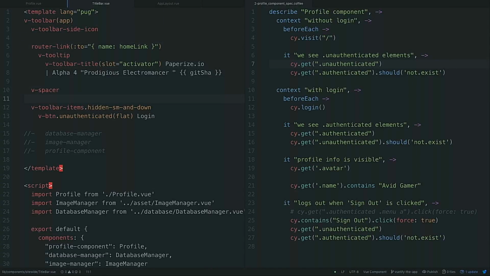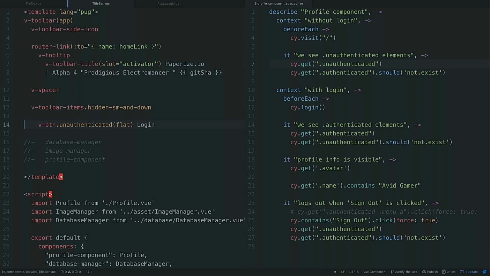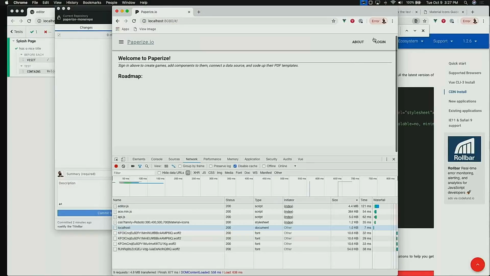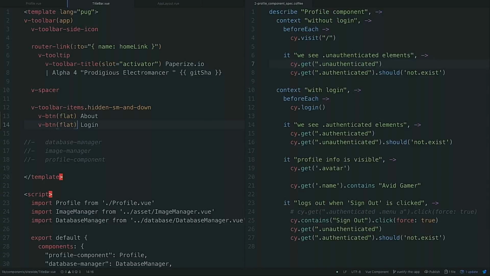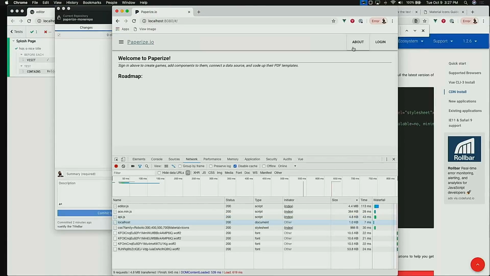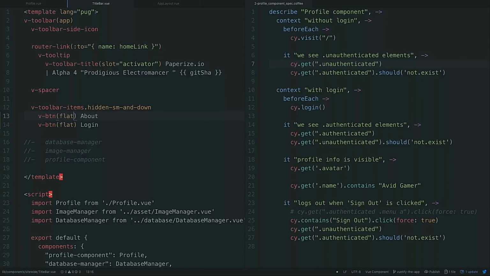All right, the title bar, spacer, toolbar items. What does flat mean? I don't even know. Oh, yeah, I know what it means. Flat makes them like that, I bet. Let's look at them side by side. I want this about to be not flat. Yeah, so about comes out and login is just flat there. Huh. Pretty neat. Just getting free stuff all over the place. All right, two flat components.